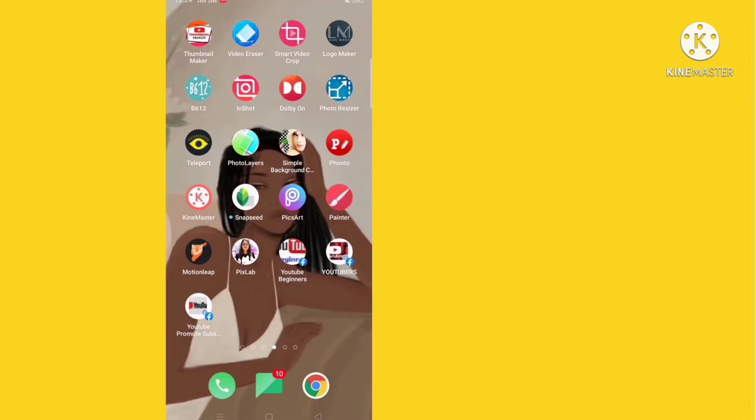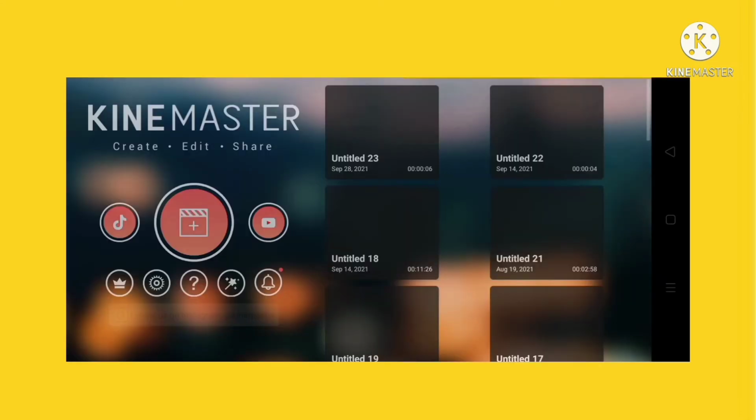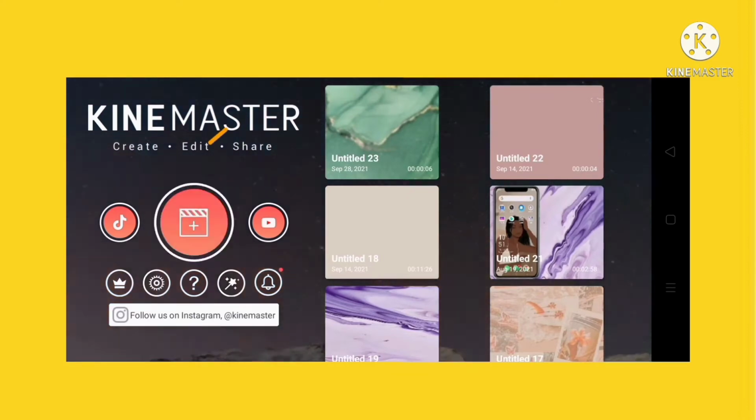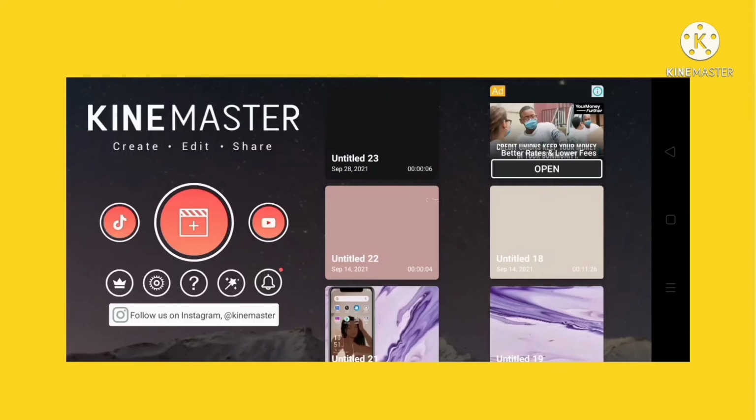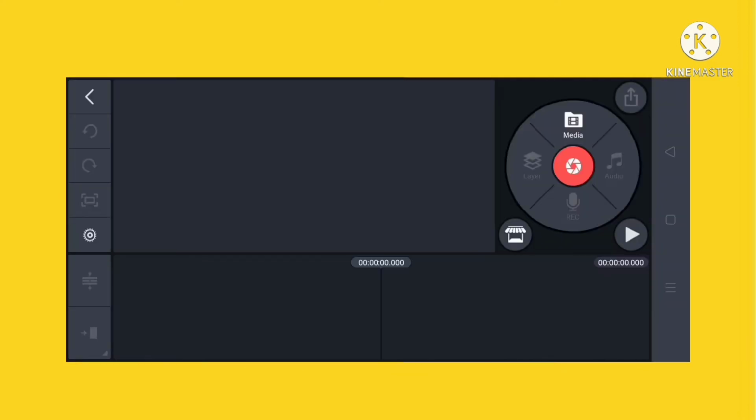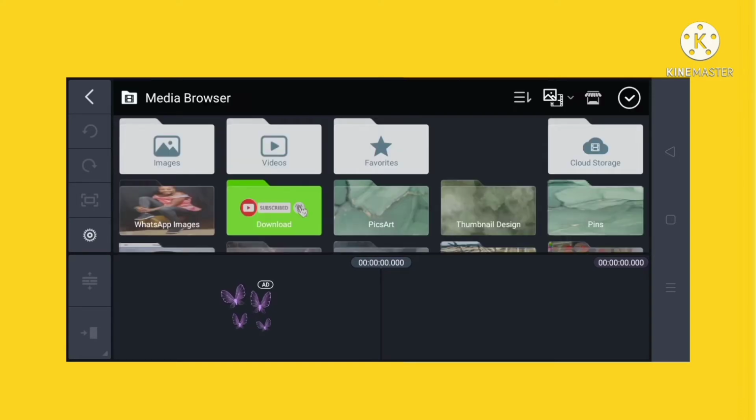So after we have our background and the photos for the intro in place, the next thing we'll be doing is we'll go into the KineMaster app to put together our intro. So when you open the KineMaster app, it takes you directly to your phone's gallery where you pick the background for the intro.